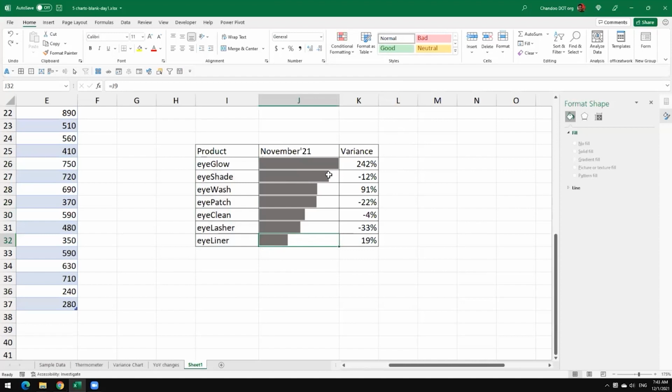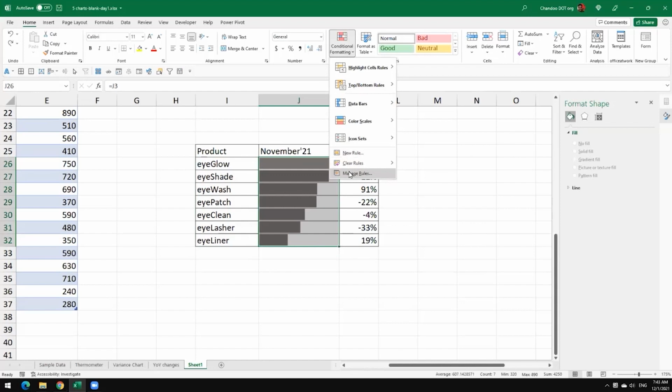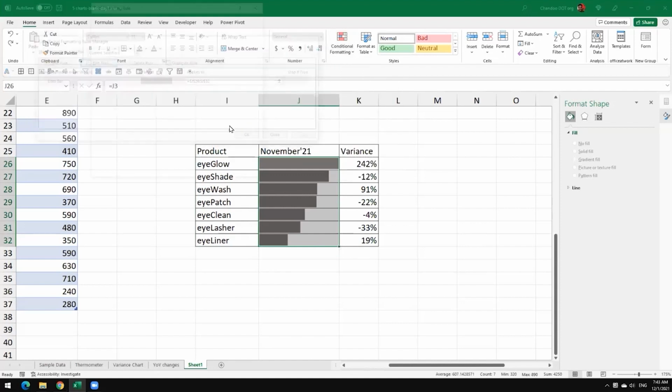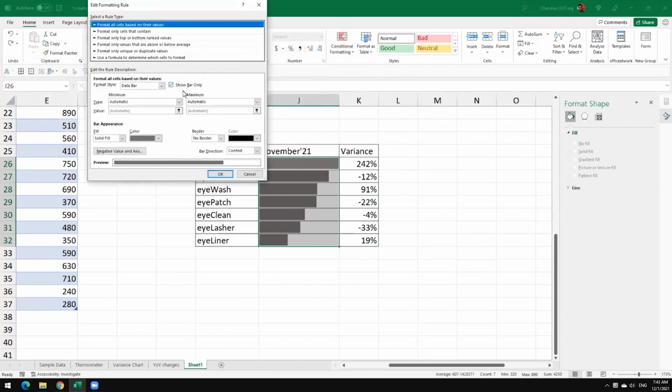So we get November 2021 sales. I'm going to go back to my manage rule, edit this, and quickly uncheck my show bar only. Let's make the color a little bit brighter and more interesting. The dark color is not really popping. So I'm going to use this color.